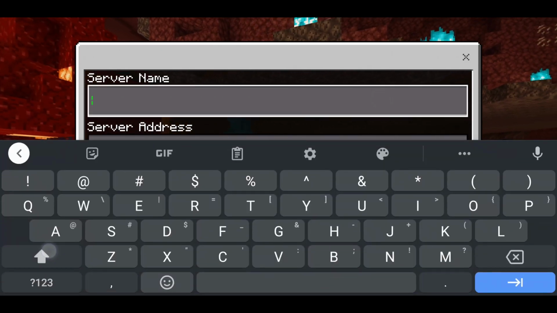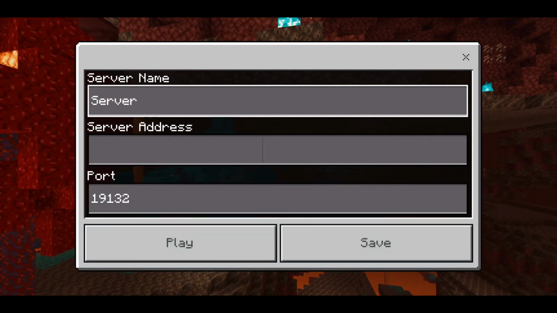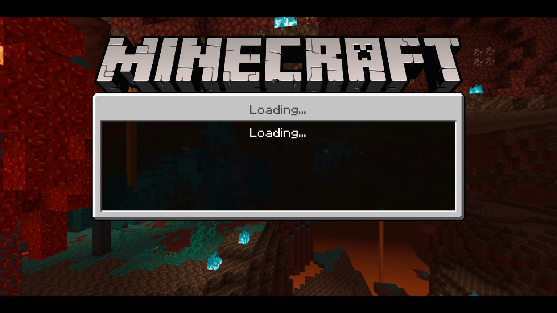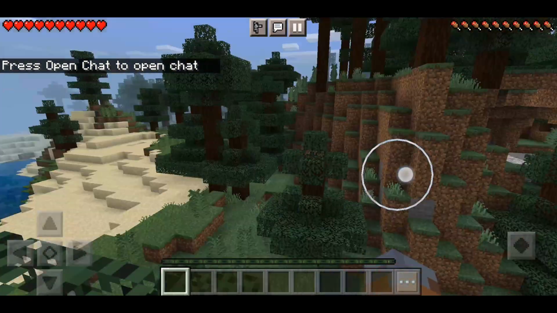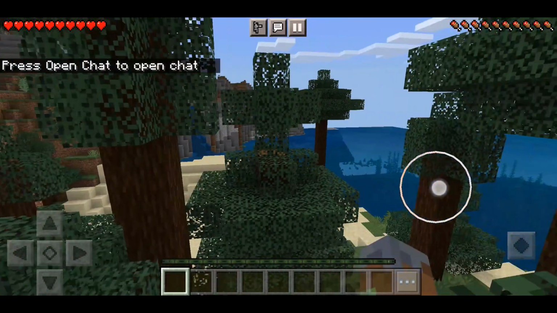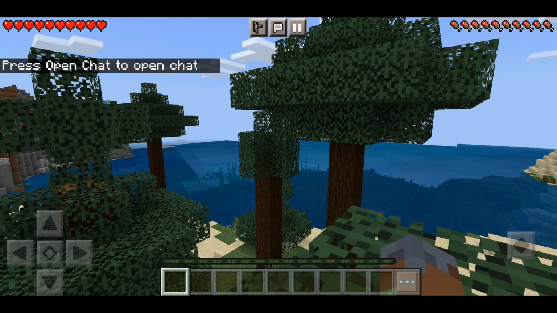For server name, you can name it anything you want. This name is only visible to you. And that's it, your server now works and you can join it anytime. To allow your friends to join, just share the server address and the port number and they will be able to join through their Minecraft app.